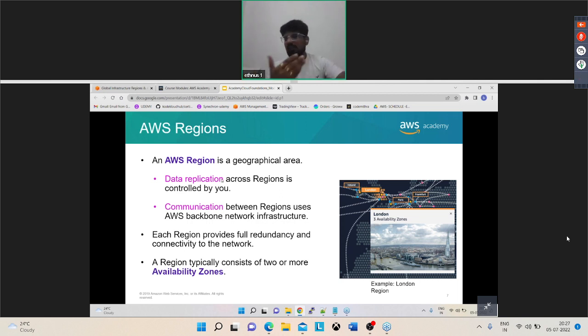So now some points regarding the region. Now you understood: an availability zone is a part of a region which contains the data centers, and a region is only a geographical area. Suppose this is the Mumbai region. Inside the Mumbai region, we have 3 availability zones, and all 3 availability zones will be created with a difference of around 600 to 700 kilometers. Each availability zone can also have multiple data centers.